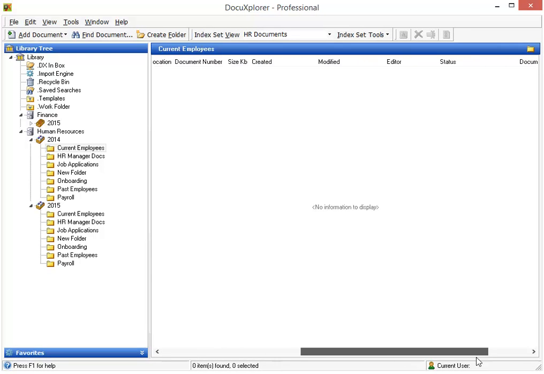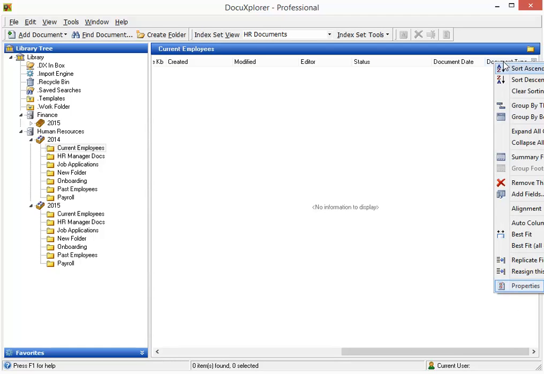Now we'll change the value of a field that comes preloaded in new index sets. Right-click Document Type and choose Properties.